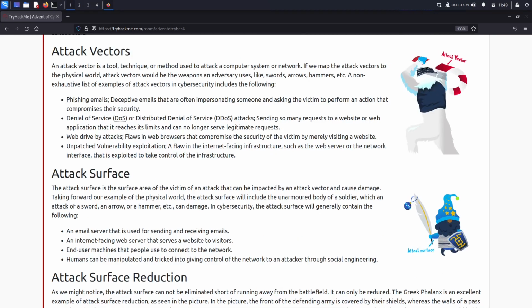Attack vectors. So what is an attack vector? An attack vector is a technique, tool or method used to attack a computer system or network. If we mapped attack vectors to the physical world, they could be things like weapons, swords, arrows, hammers. A non-exhaustive list of examples for cybersecurity attack vectors include phishing emails, deceptive emails that are often impersonating someone and asking a victim to perform an action that they don't otherwise intend.